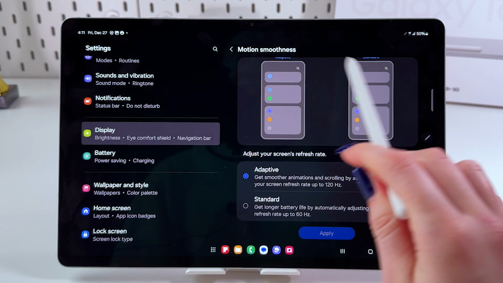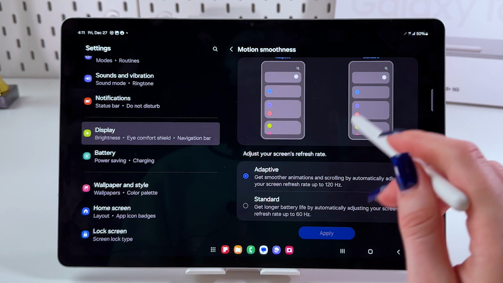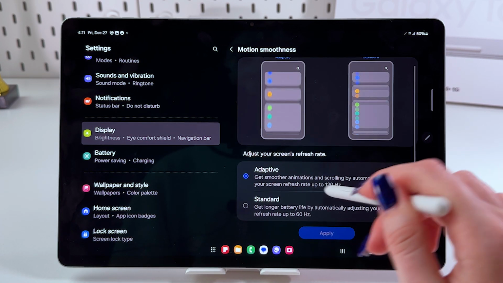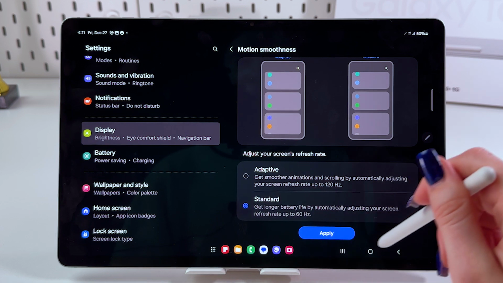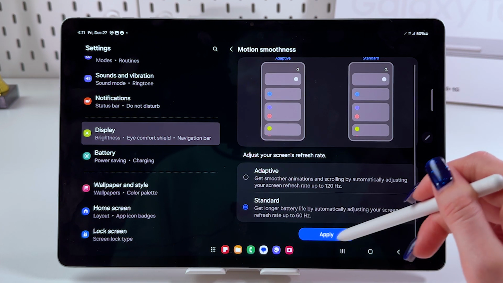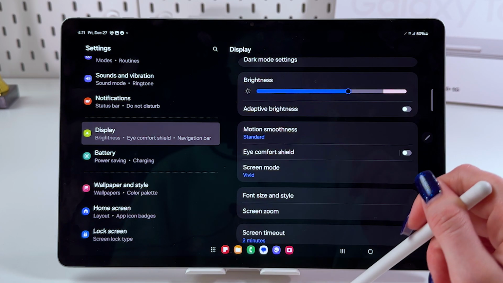And here you can see the example and the difference between those two refresh rates. And if you switch to any other option, don't forget to tap this blue button Apply to save those changes.